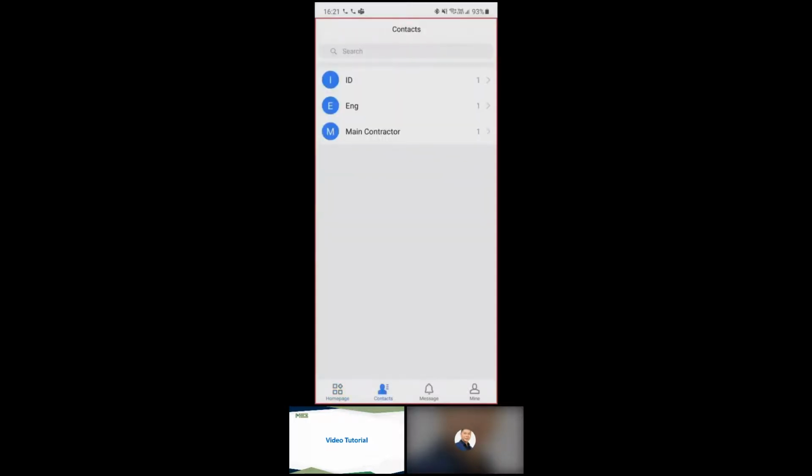Next is the contact screen. This shows all persons included in the current project. We can contact anyone from here. However, please be aware that doing so will use the device default phone function.